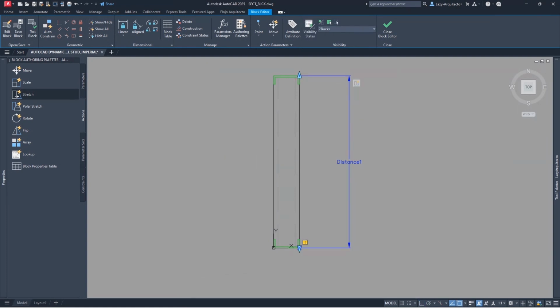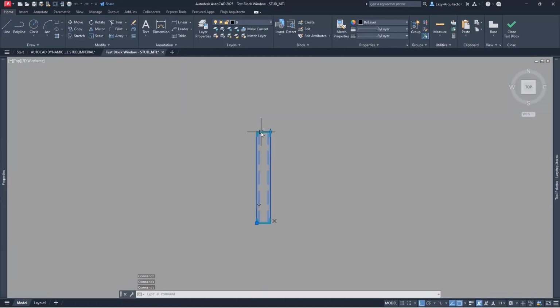All right. So before we do anything else, let's go ahead and test this, right? Let's go ahead and go to the test block. I'm gonna select that block, and then I will be able to stretch this as I need it, which is great, right?